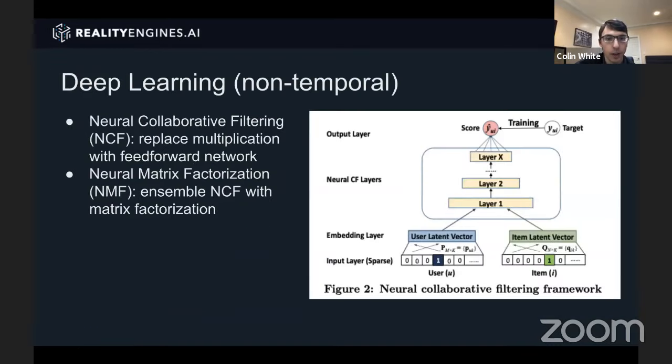Okay, so now I'm going to talk about some deep learning techniques. The first algorithm I'll talk about is neural collaborative filtering. If you imagine the matrix factorization algorithm from a couple slides ago, we can just take that product between the two thin matrices and replace it with a neural network.